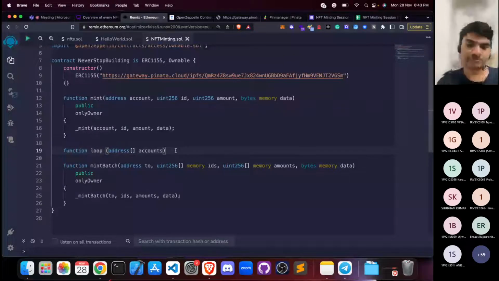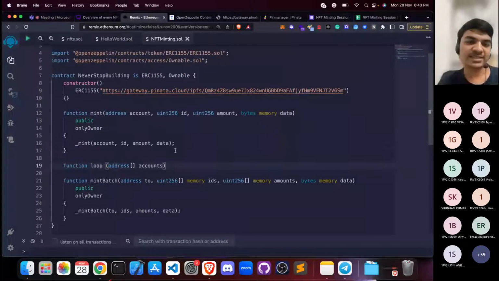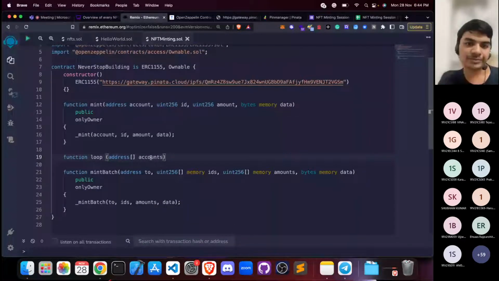What do you think? Do we need to pass in any other parameter, or is this okay? I think this is fine. This is fine, right? Yeah. Any keyword which we should add for the function? Memory. Public. Public, because we want to make it accessible to the world. And then anything else?